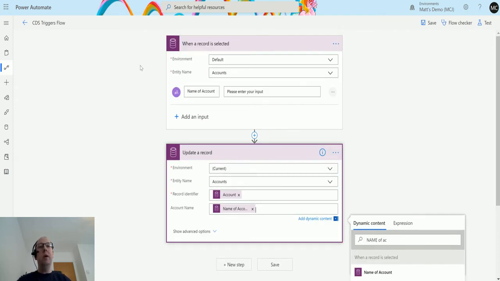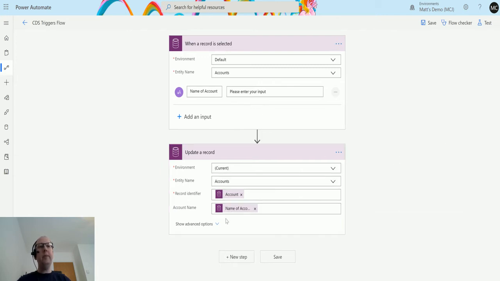This is part of this trigger, and therefore it shows it as this name of account stuff here. So what I'm going to do is when we run this, it's going to pop up and say name of the account. We put text in, and it's going to update that account with that account name that we're putting into this text. So we'll save this, and then we will go and test it.